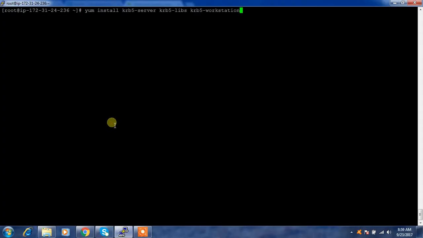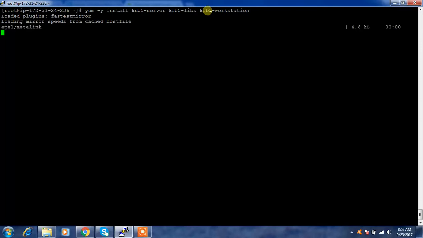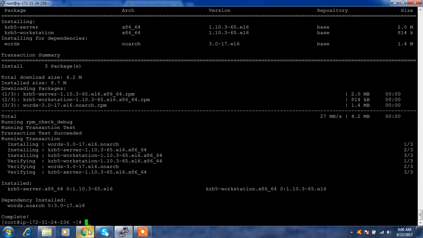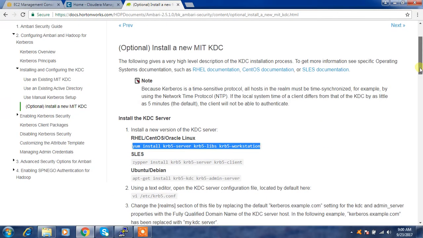Here I am installing krb5-server, krb5-libs and the workstation package. That's it. Let me add a -y here so that it won't ask yes or no in future. Again, it takes time, so let's wait for some time to finish this installation. That's it, the package installation is over. So now we will move to the next step.